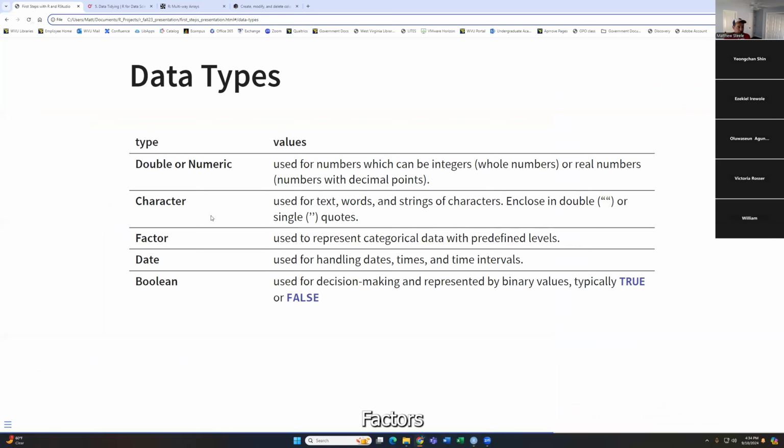Factors are what R refers to as categorical variables. So it'll be a sequence of numbers with some sort of predefined levels. These levels could be ordered or unordered. So things like male and female would be unordered, and things like socioeconomic or income level would be something that is ordered.